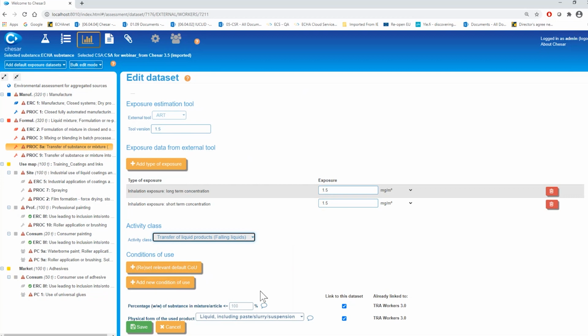Then the user is advised to open the ART dataset, provide an ART activity class, and add the default conditions of use relevant to this tool, as was shown before by clicking on the Reset Relevant Default Condition of Use button. The last step for the assessor in this case is to clean the user-specific conditions of use that are no longer needed.